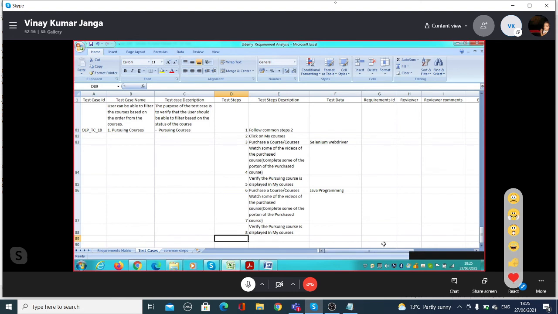So shall I take this off, filter? The user will be able to filter the courses, instead of filter. We can keep it as a filter. That's fine, doesn't matter because it's a drop down field. So we can say click and do it. Yes, we have not clearly mentioned it here. Verify pursuing courses is displayed.